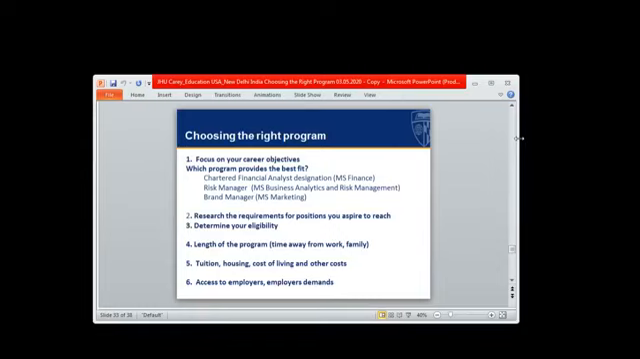So let's just summarize. We went through many interesting components and factors to consider. Choosing the right program starts with your career goals. What is your career goal? And try to shape it in a very clear way, so you can really articulate it, preferably in one sentence.